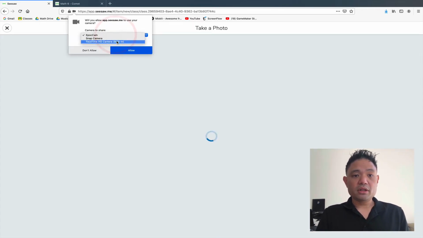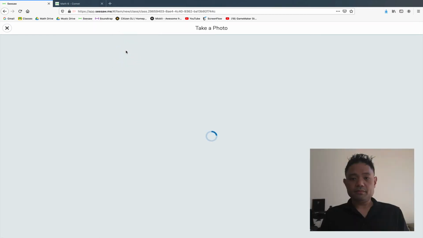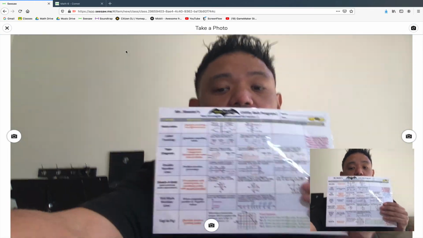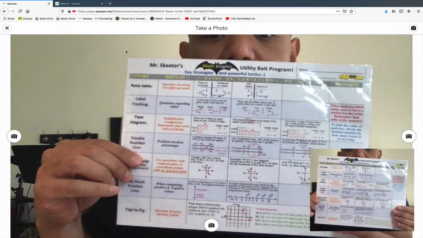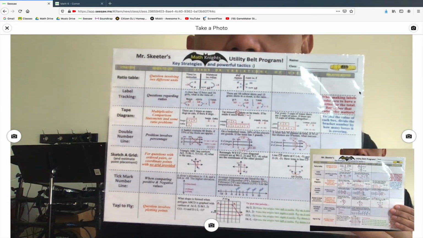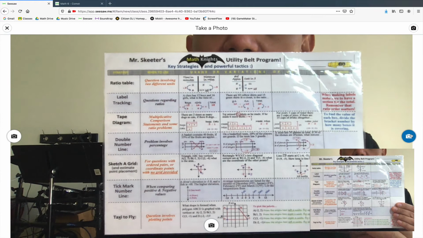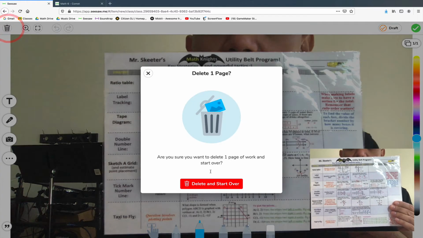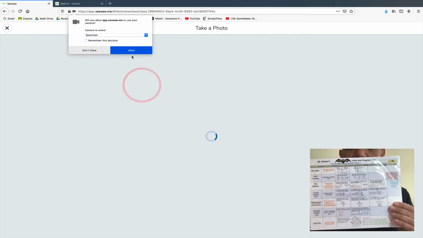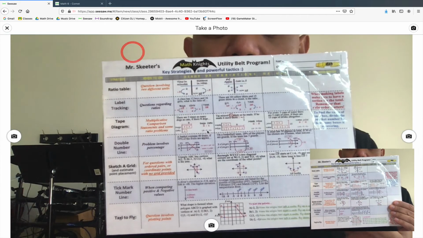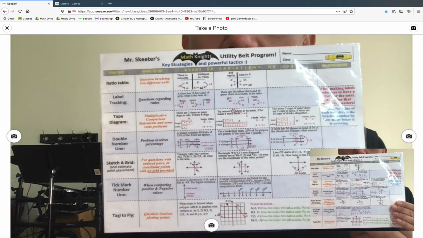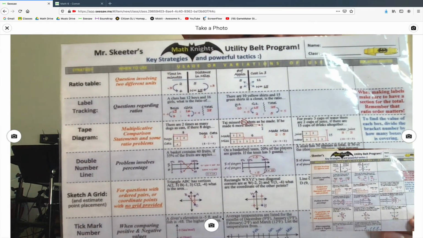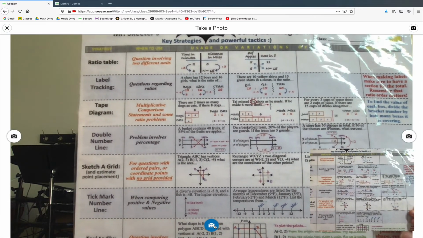All right, be sure that you're using your camera for your laptop. All right, click allow. Some of you will be automatic. And what you're going to do is hold up your assignment, and make sure that I could see it. Make sure it's not moving around too much, and then you're going to click on the camera button. Right, and if it's too blurry, you could go over here to the trash can and try it again. It says delete, start over. All right, let's try this again. So I'm going to hold it. Maybe I'll bring it closer this time. There you go.